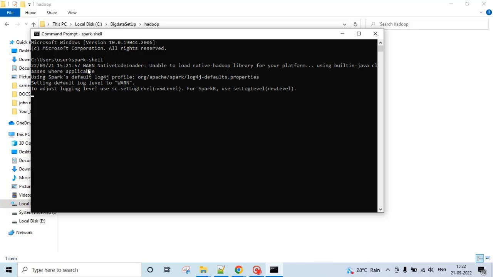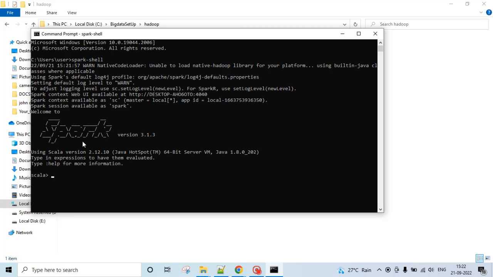There are some config file details it's showing. Yes, so it's getting loaded. It takes some time, so don't panic. Yes, it's starting. Enabling the port. The master is this, and yes, it has started. Version 3.1.3, which we have installed.